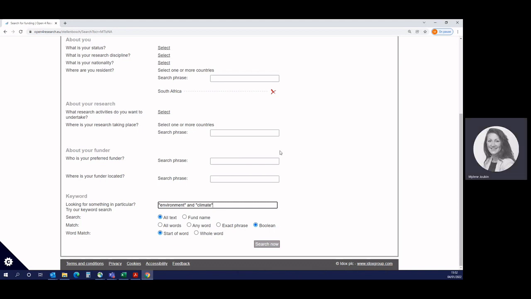Another scenario is you are looking for environment or climate, which means that you will have funding opportunities with just the word environment and some other funding opportunities with the word climate. You can also look for an expression like climate change. You can add or, quotation mark.